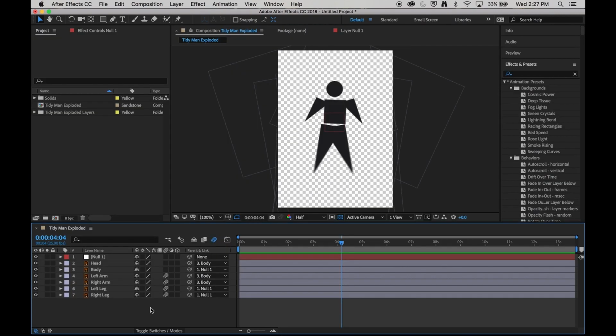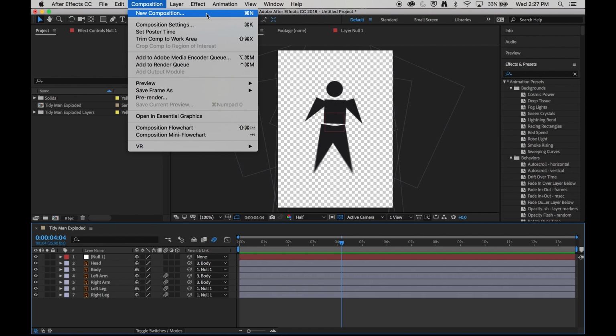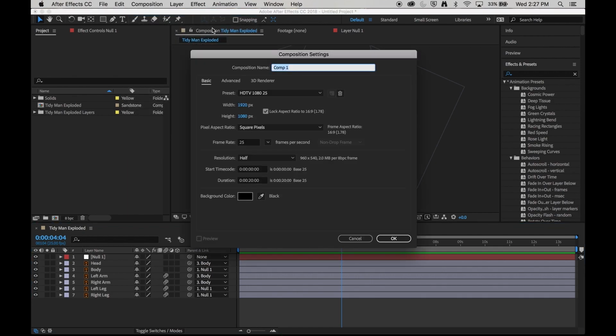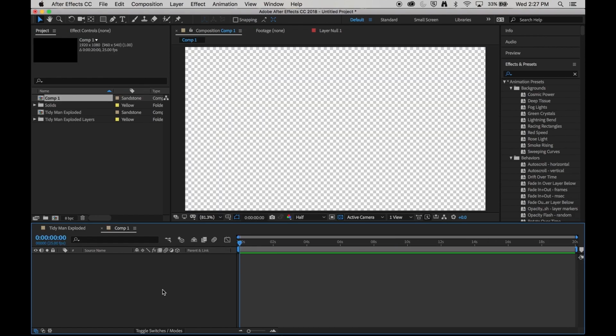So we're going to start off by creating a fresh composition. So I'm going to go Composition, New Comp. And in here we have all of our presets, and we're going to ensure we have the HDTV 1080 standard selected. This will give us a 16:9 aspect ratio frame at a standard full HD resolution. And I'm going to click OK.